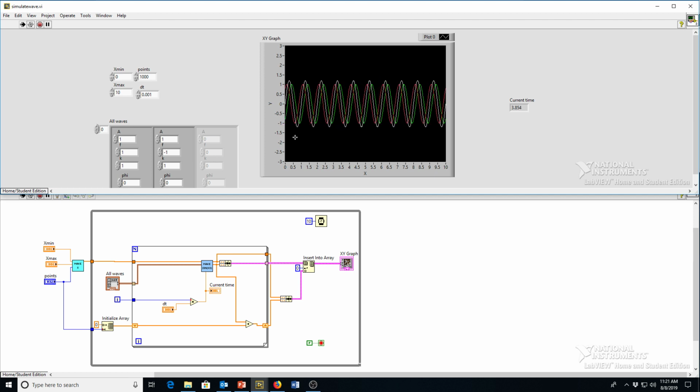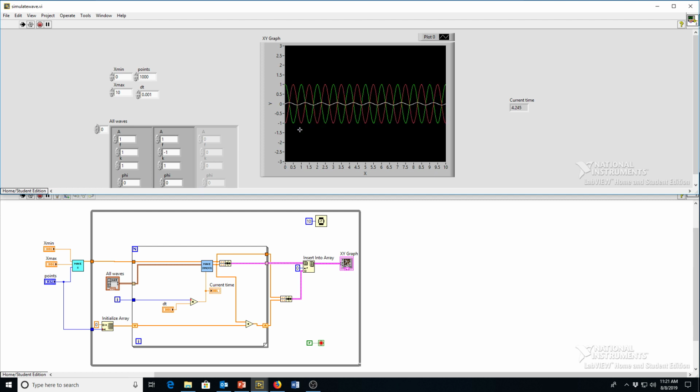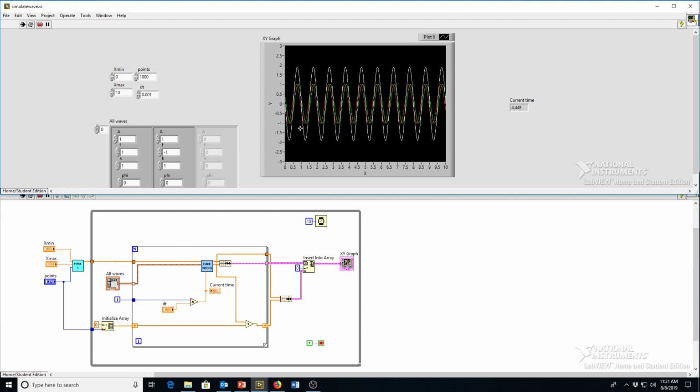So there you go. That's how you make the wave simulator here. There's all sorts of cool things that you can do with this that maybe we'll get into the next video here.